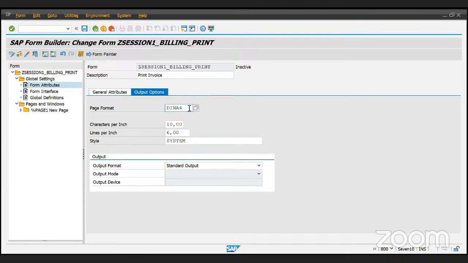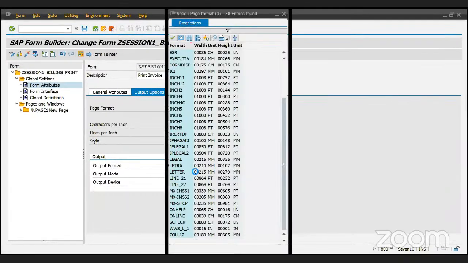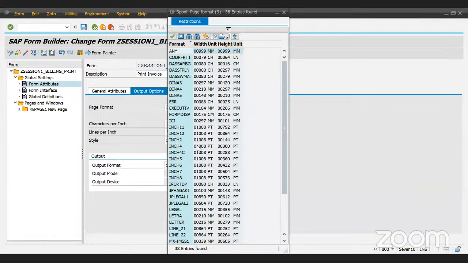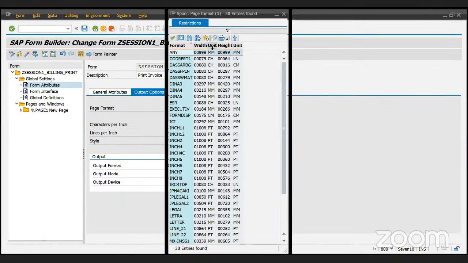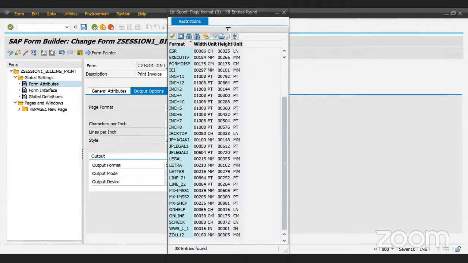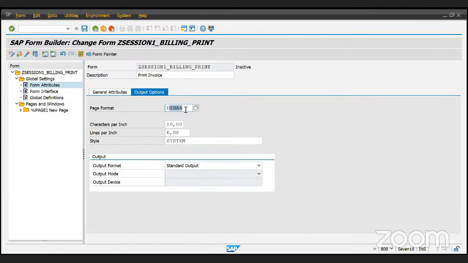We have A4 size paper, A3 size paper, A5 size paper, and similarly others. If you want to print some labels, you can go for a small size. Here we can see the width and height, and based on your requirement, you can choose the type of page you are going to use. If you are not going to print copies or a bill or anything, then you can go for simple A4, which is DIN A4.